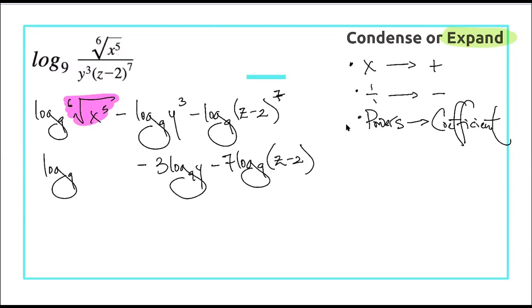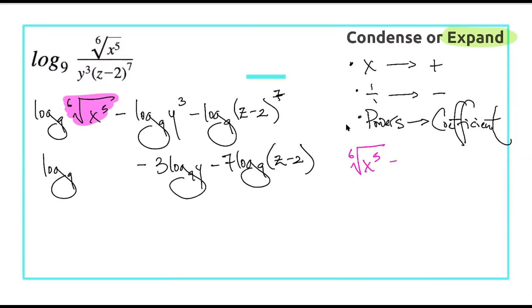Okay. So this right here, this, I'm going to write over off to the side. When I have the 6th root of x to the 5th, that is equivalent to x to the power of 5/6. Okay. So if you were to generalize that, you have something raised to a power, and then there's a root on the outside, you can always write that as x to the power over the root, okay?